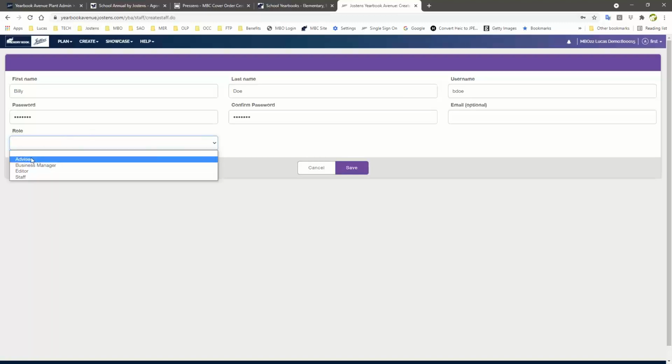Now there is advisor. There is this business manager. It doesn't really do much for us yet, so I'm going to skip over that one. Now, advisor access is all access. Anyone that is an advisor has access to all areas of the program. You can edit anyone's pages.